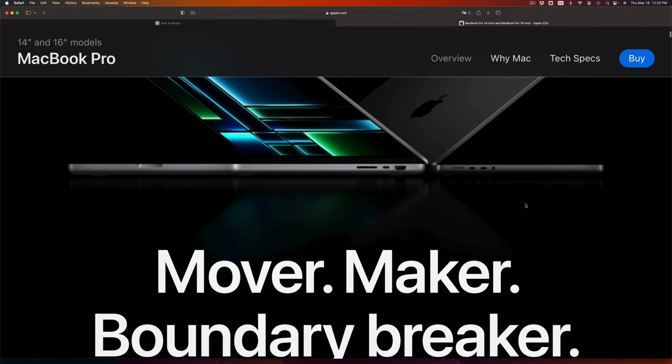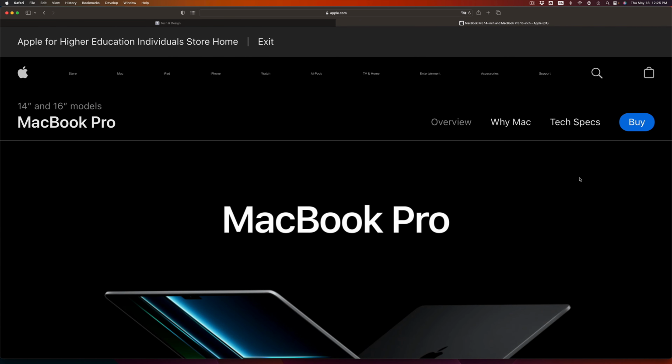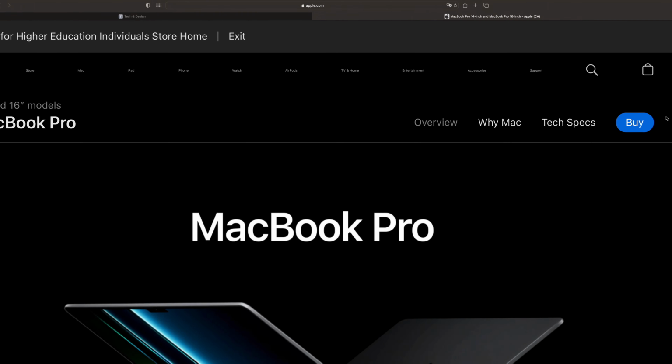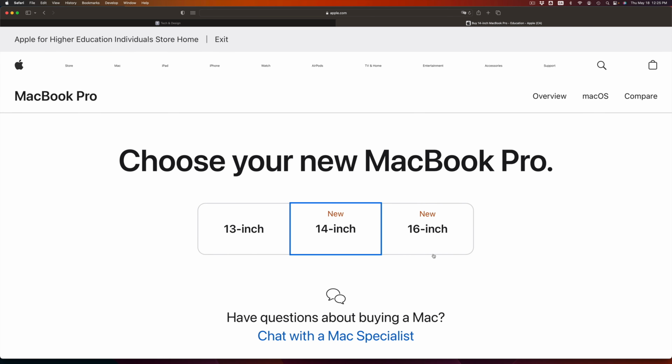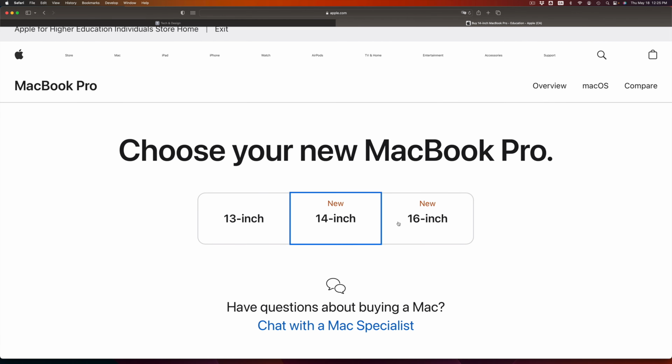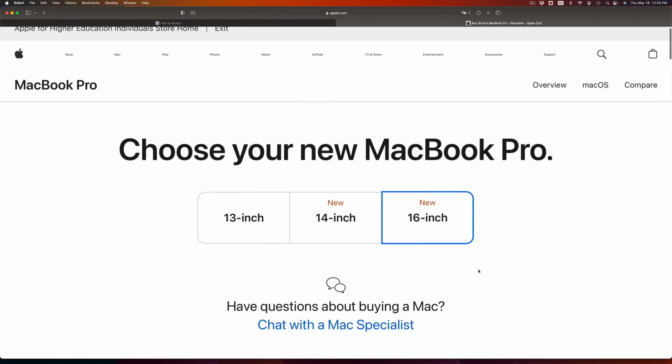And from here, you're going to see a lot of information about it. If you already have kind of an idea what you want, just press on buy, which is going to be on the top right hand corner. Once you do that, it's going to take you to this page. From this page, you're going to see 13, 14-inch, 16-inch. At this time, we're just going to go into the 16-inch.